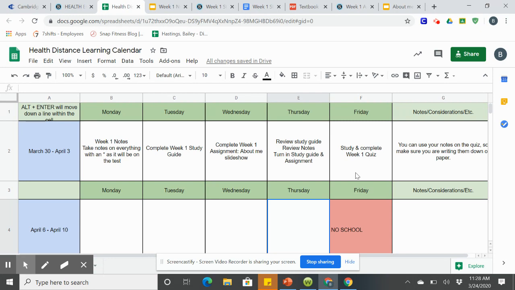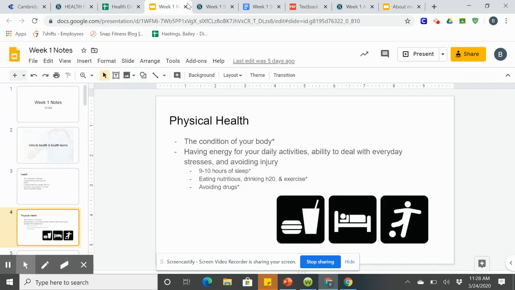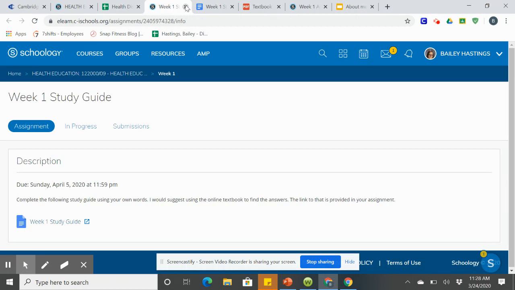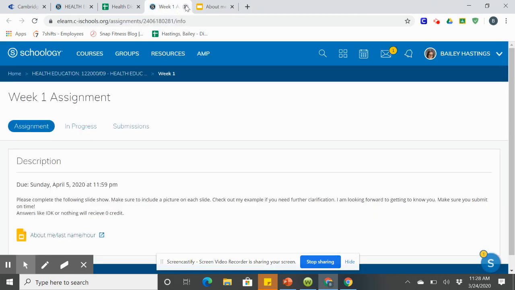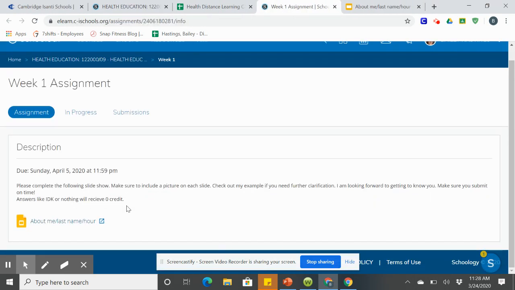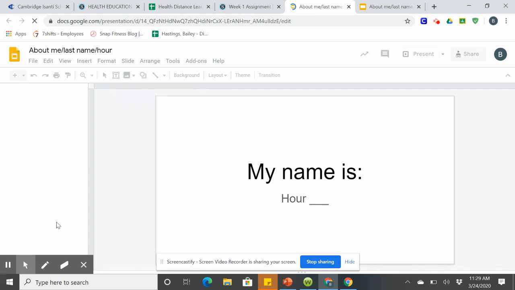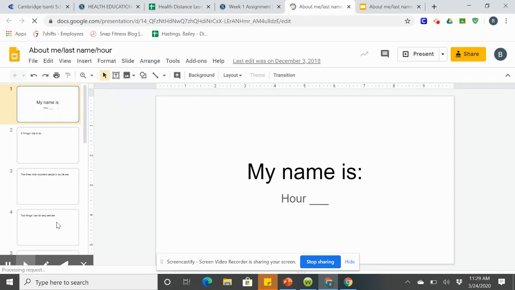Now I'm going to explain how you do your assignment. So I'm going to click out of these tabs. Like I said before, this is your assignment, and I'll always have a copy for you of your assignment, so all you have to do is edit and change it. So this is an About Me slideshow. You need a picture on every single slide. So again, you need a picture on every slide. And you're just going to change the information that you see here.